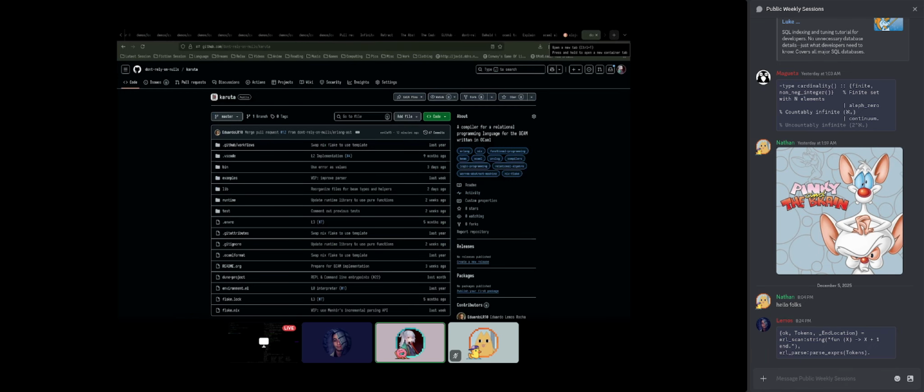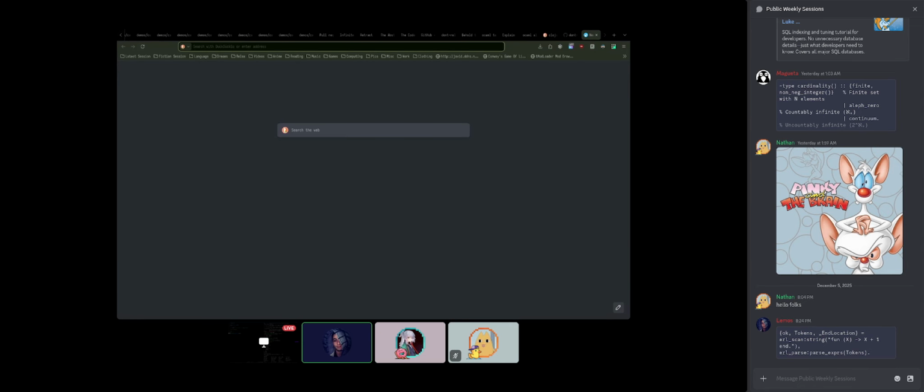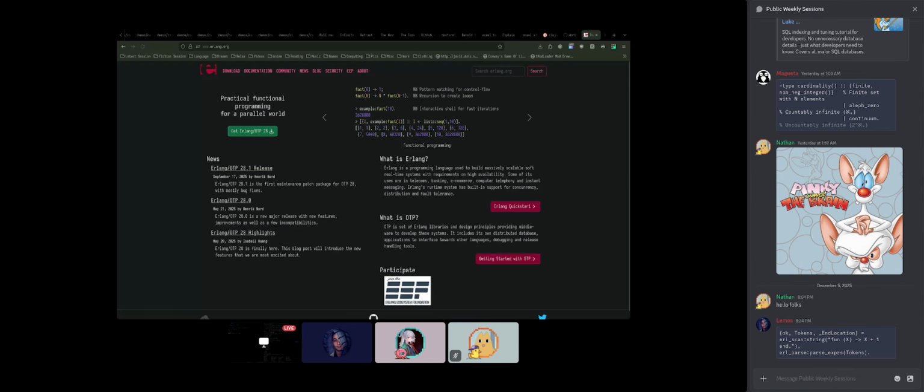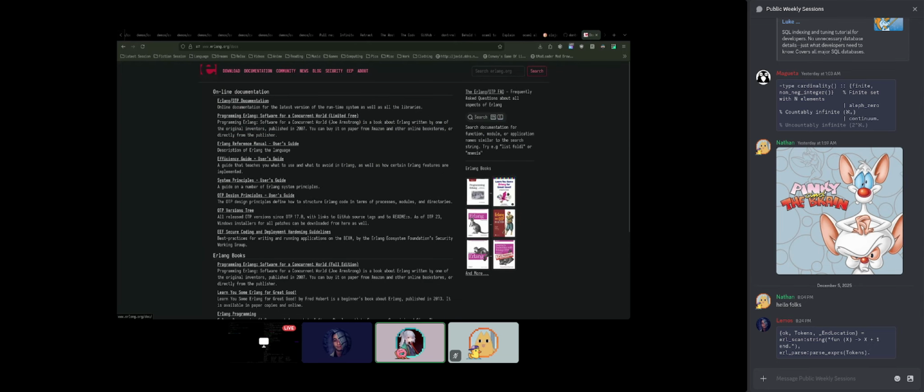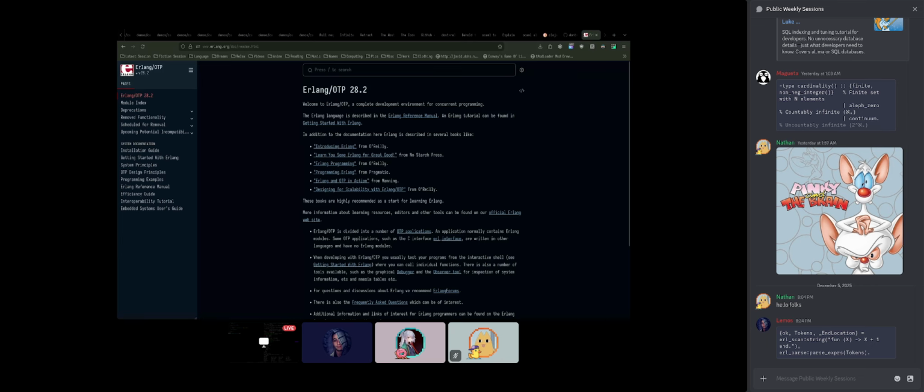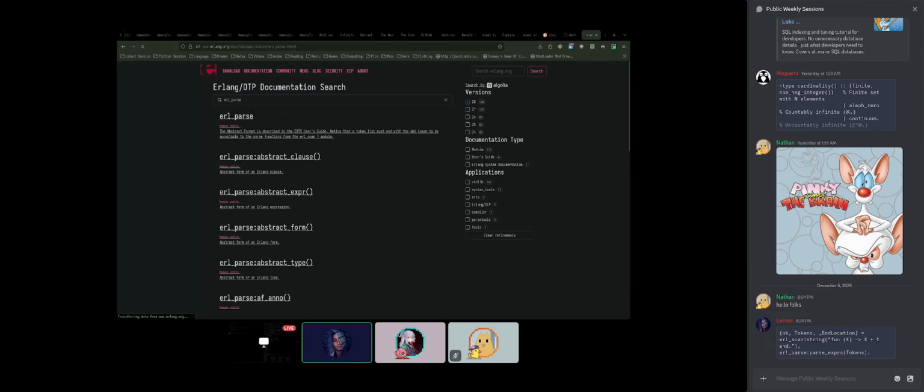Which version of the docs are you looking at? 7.1. OTP. Because Erlang actually has all of the old versions of the docs on the website, and it's kind of annoying to do a search because of that. Yeah, but parse is not appearing in any of the docs for me. Not in this module, or parse. Only in other things.